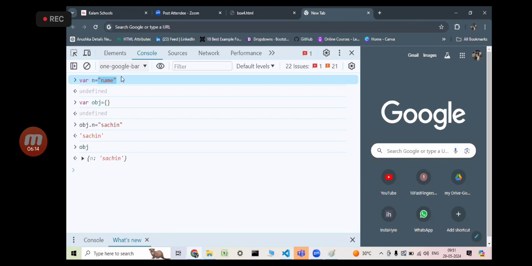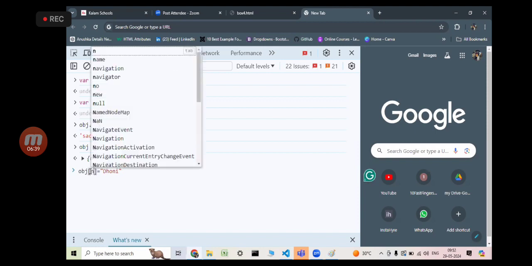Is my key static or dynamic here? My key is held in one variable, which means it's a dynamic value, right? If my key is dynamic, again you have to go with the square bracket notation. Then how? OBJ of N is equal to what? Okay, Sachin and Dhoni later. Now here my key should be what? My N. Is it my key or not?